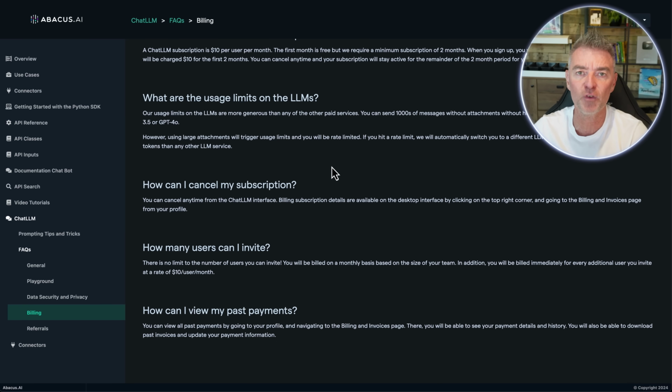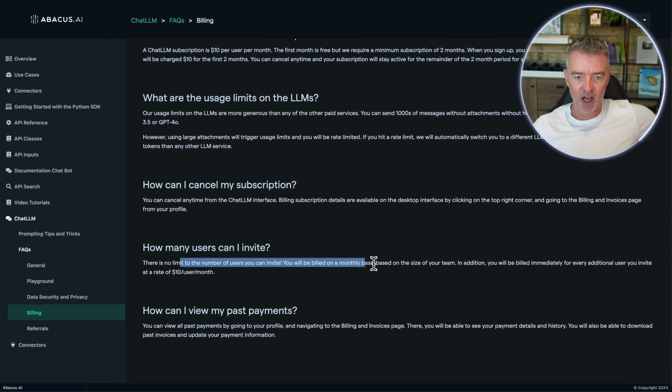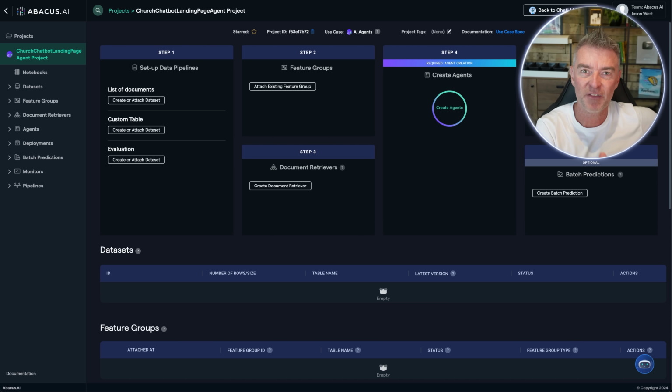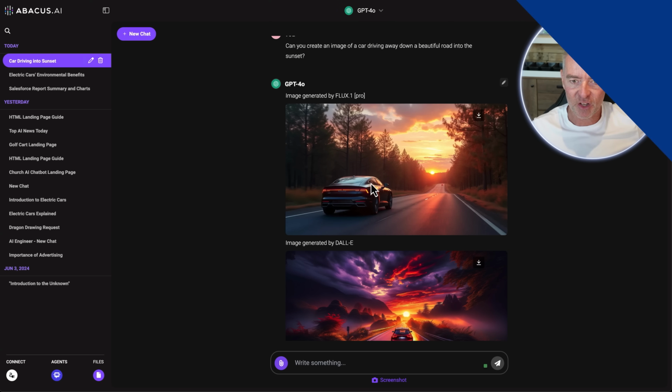But like it says there, overall, they give you 10 times more tokens than any other LLM service. So that's really, really good. It's pretty straightforward to go and cancel, and then you can also go and invite other users as well, and you'll be billed on a monthly basis based on the size of your team. So overall, better value than what you would find with just having an account directly with all of them.